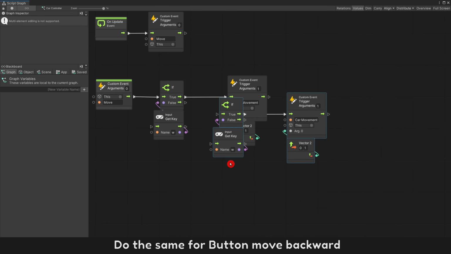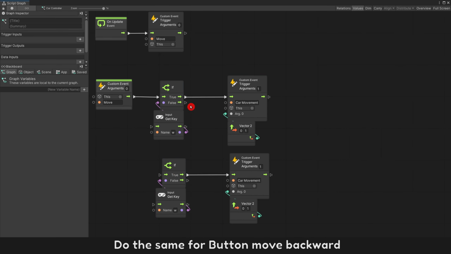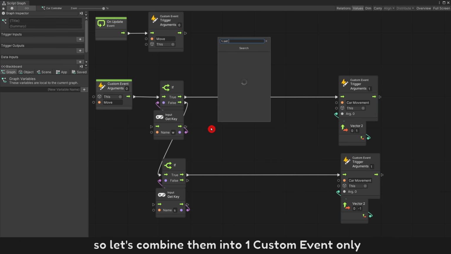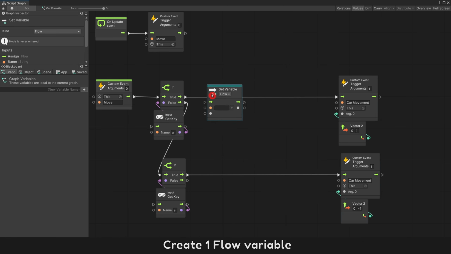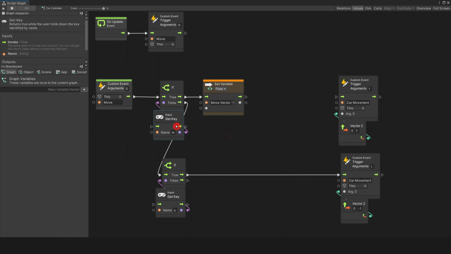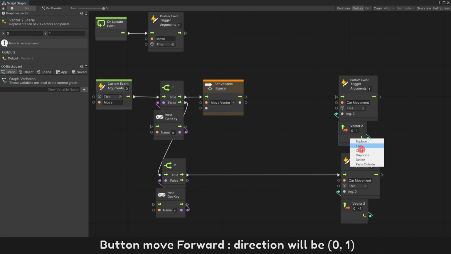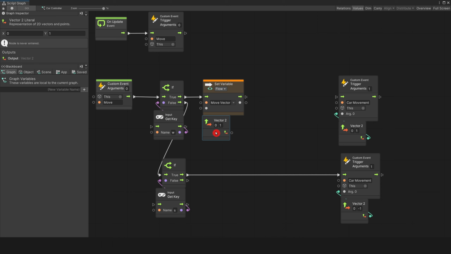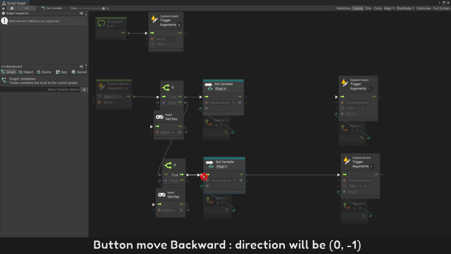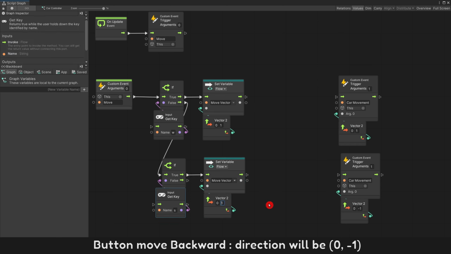Do the same for the button to move backward. Button S, to move the car backward. Direction will be 0, -1. They have the same custom event, so let's combine them into one custom event only. Create one flow variable with the name move vector. Button move forward, direction will be 0, 1. Button move backward, direction will be 0, -1.